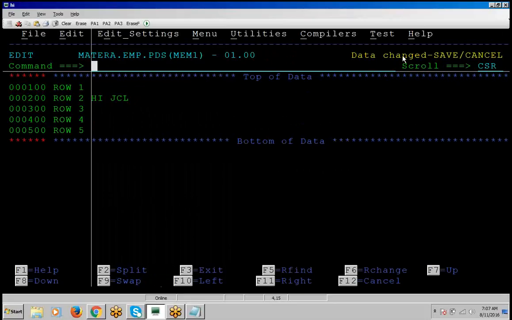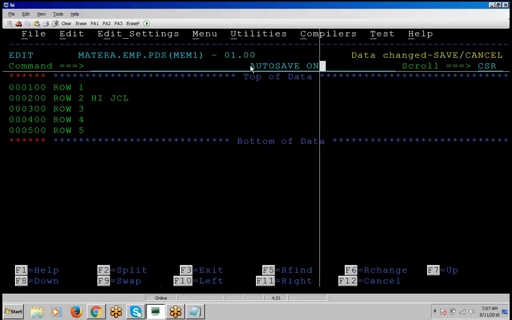See, I hope you understood, right? It is showing a warning: issue save command or cancel command, since auto save is off. When auto save is on, if you press F3, automatically the changes will be saved and it will quit from the editor. But now auto save is off.